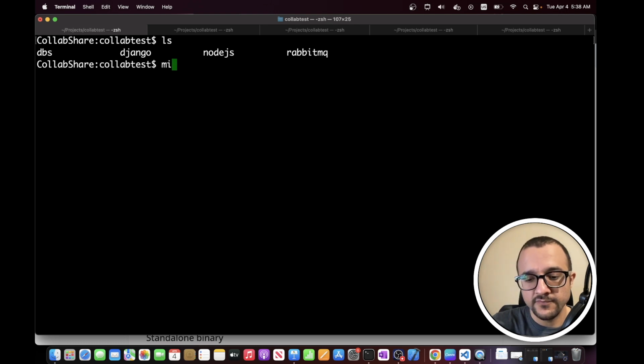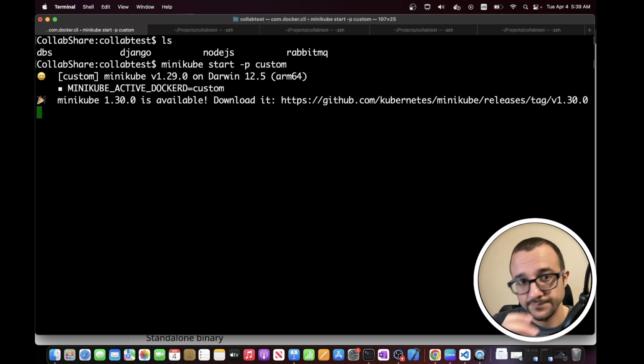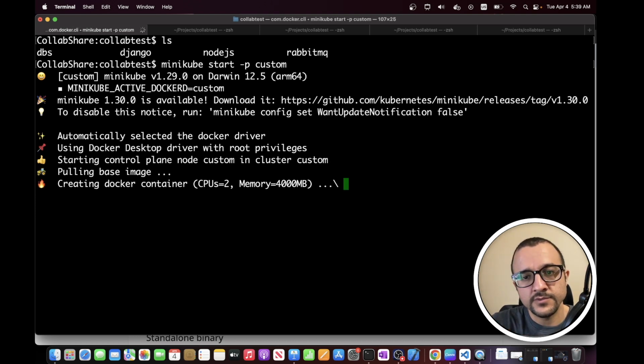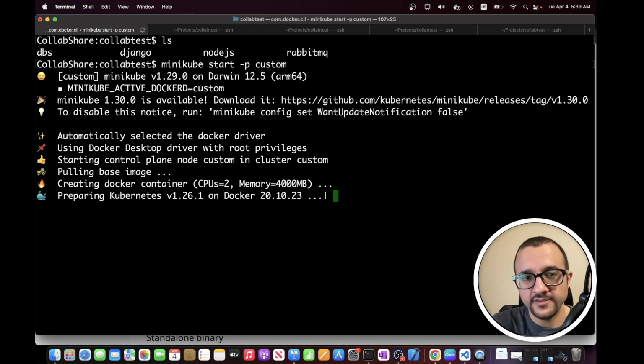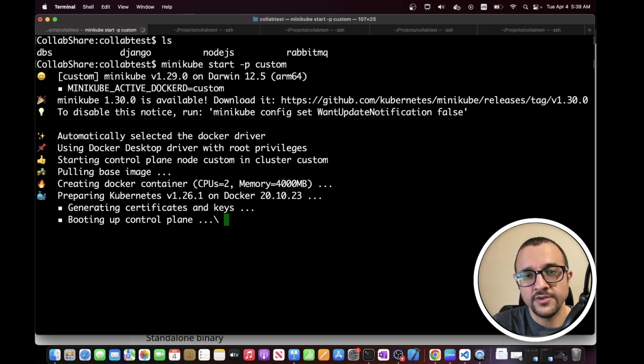So let's first run minikube with a profile named custom. It takes some time to initialize the cluster. After that, we should use the skaffold config command to tell Skaffold to use the local cluster that we are creating right now. And it is just going to finish.